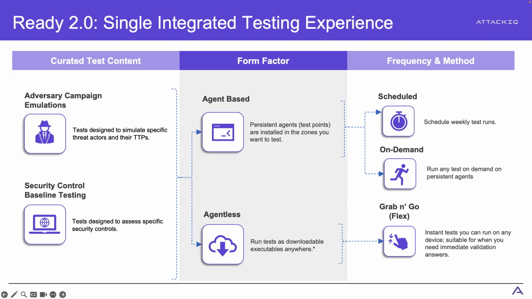Agent-based testing enables you to run both scheduled testing and testing on demand, while agentless testing is designed to run on any device without a persistent agent installed. This gives security teams maximum operational flexibility to run tests that they want from anywhere. The benefits of this approach are marrying the best of both worlds, the speed and scalability you get from agent testing while providing the flexibility of agentless testing to ensure that you have visibility into every corner of your network.